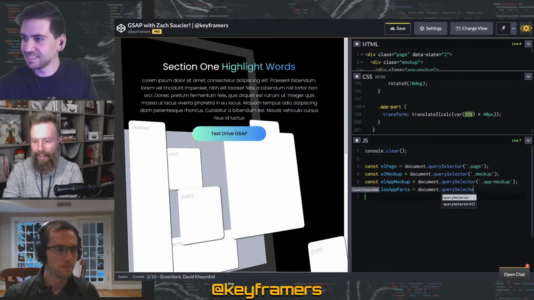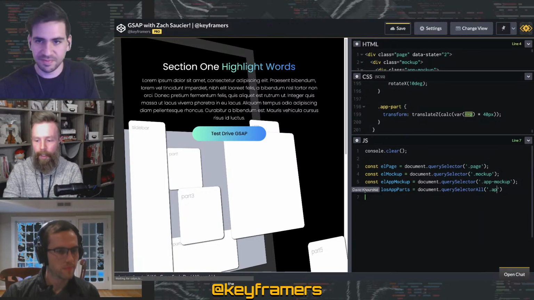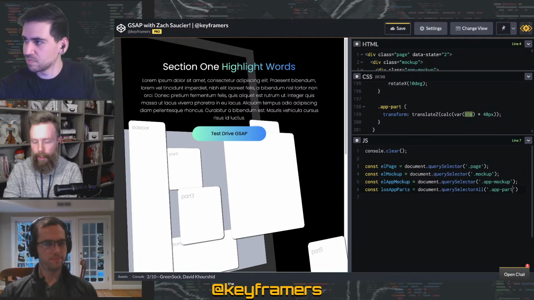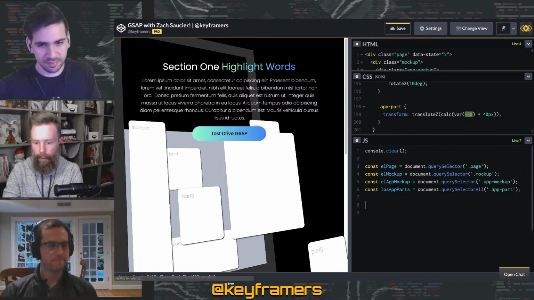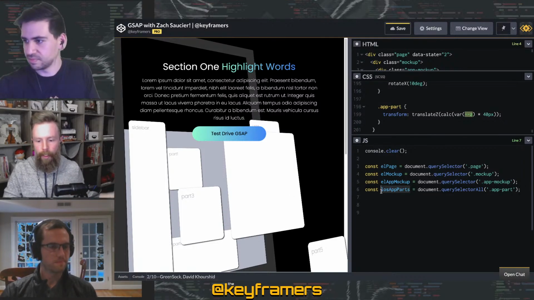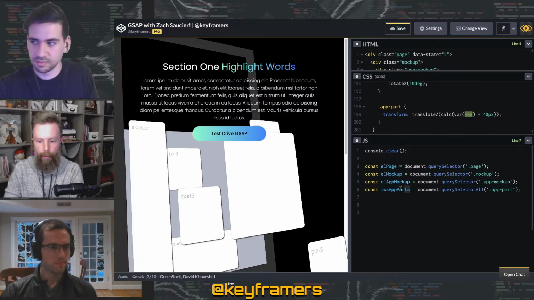document.querySelectorAll. And this is not something that you typically need to do with GSAP. You can just target the selector manually. But when you're reusing a lot of the same selectors and things like that, it's best to store them as these variables, so that GSAP's not having to do it each time, right?